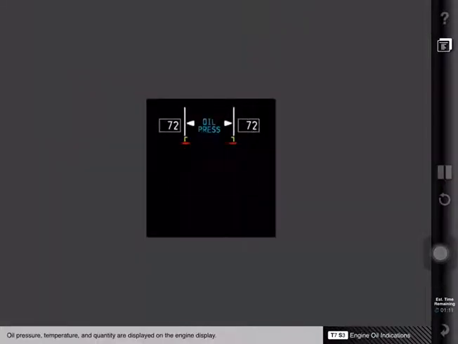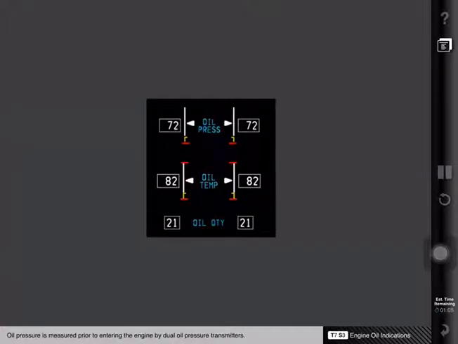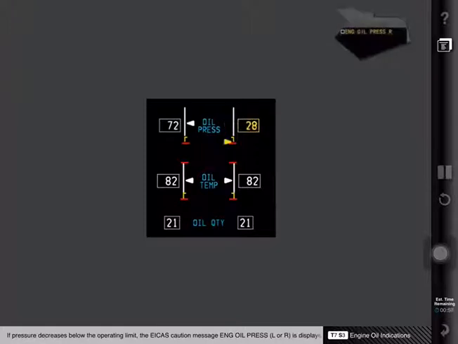Oil pressure, temperature, and quantity are displayed on the engine display. Oil pressure is measured prior to entering the engine by dual oil pressure transmitters. If pressure decreases below the operating limit, the ICAS caution message, engine oil pressure, left or right, is displayed.